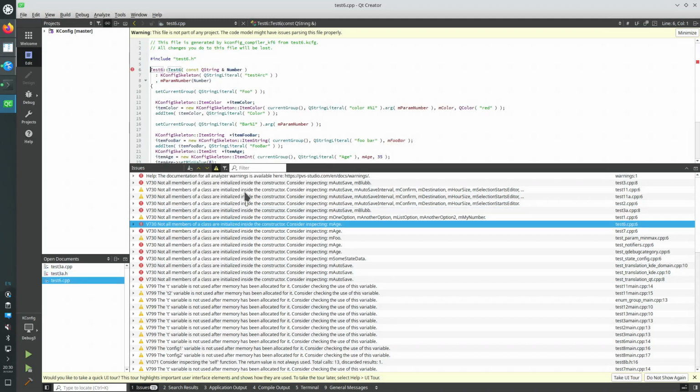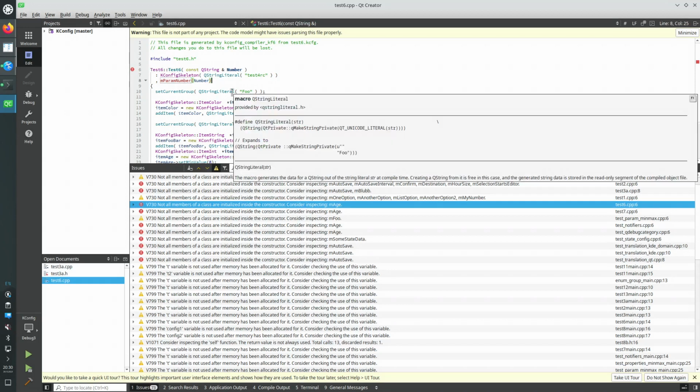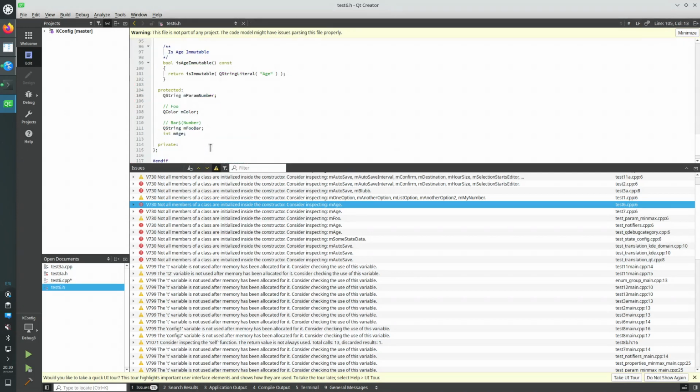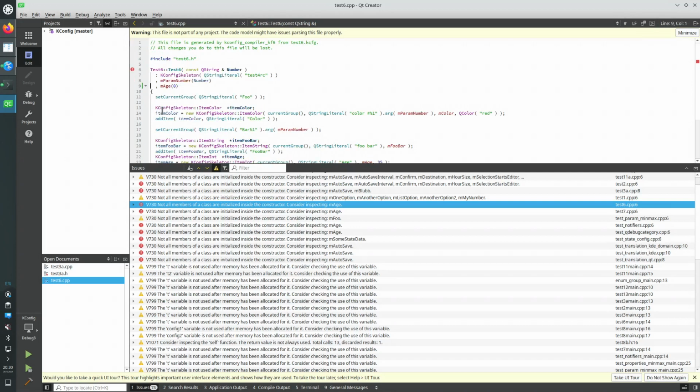Okay, I will ignore these because it's easy to do the fix. You just also initialize the age, like so. Age, and then this is what, an integer. Yes. And then you do a git commit and a merge request for this one.